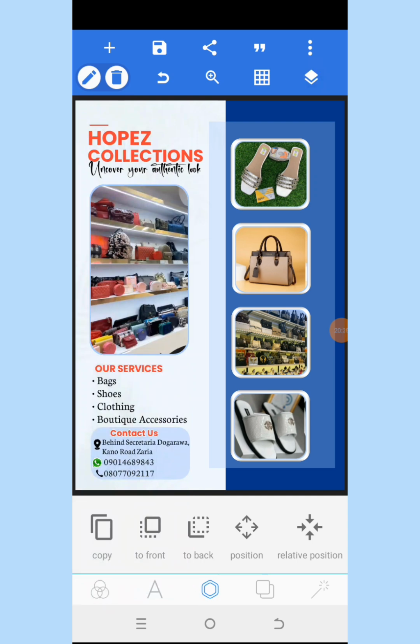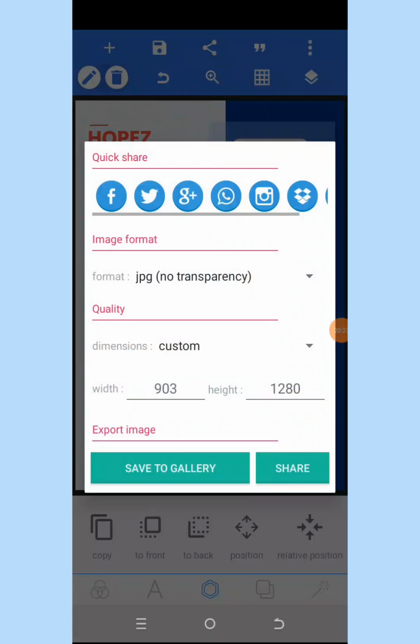So here is just how to do your fashion design flyer using your smartphone. That's PixelLab app. Thank you very much for your time. You can actually go and save your work.